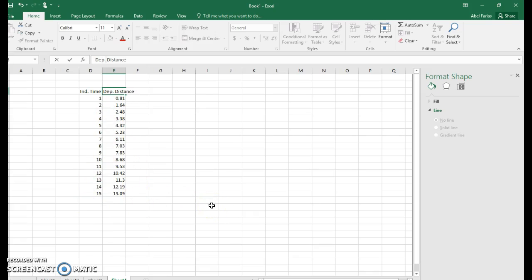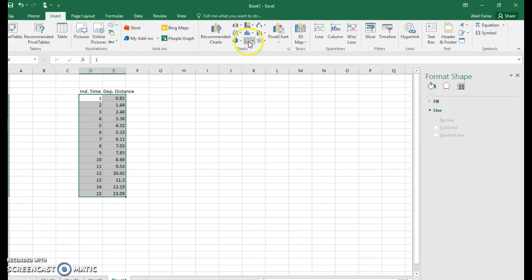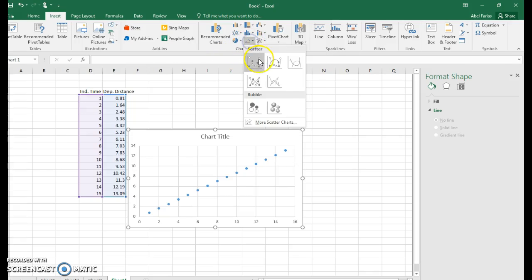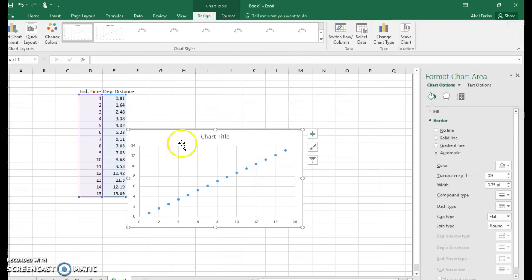Now the way we create a scatter plot is, once you have your data there, all you have to do is highlight these, so click and drag, highlight all of these sets. Then you'll see where it says Insert, go to Scatter. This will be your scatter plot. Click on it, and it's always the first one. So go ahead and click on the first one.